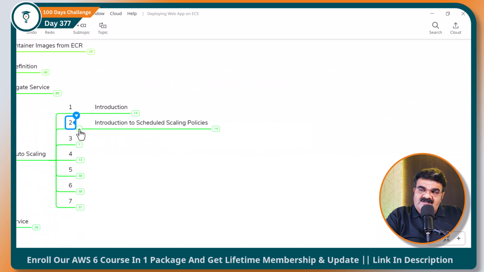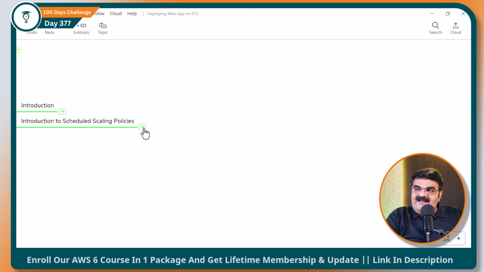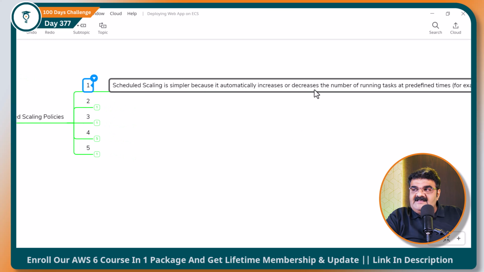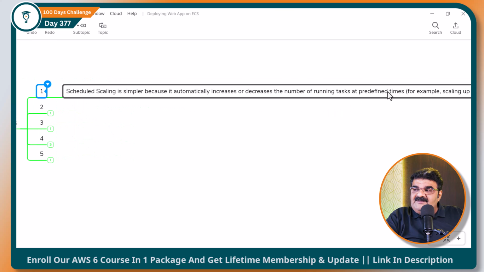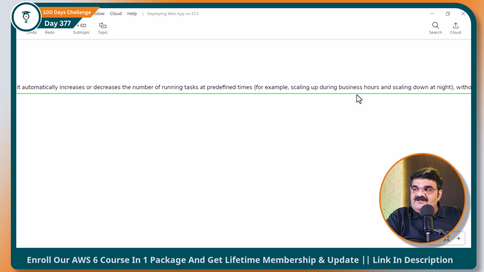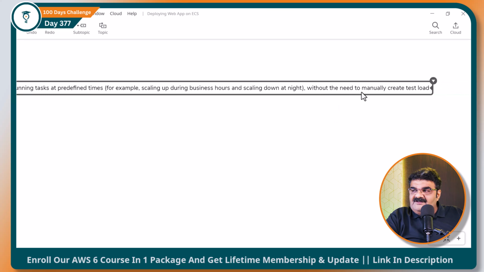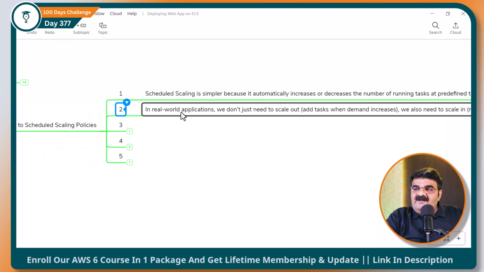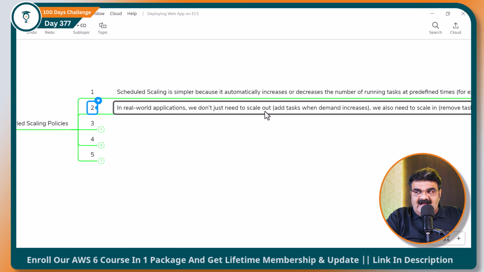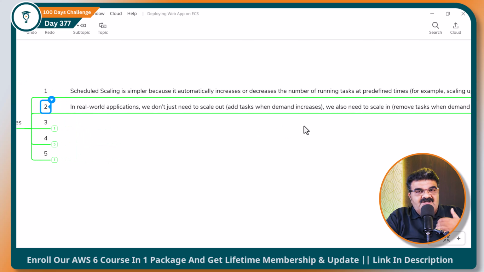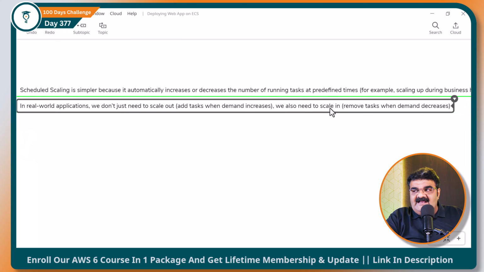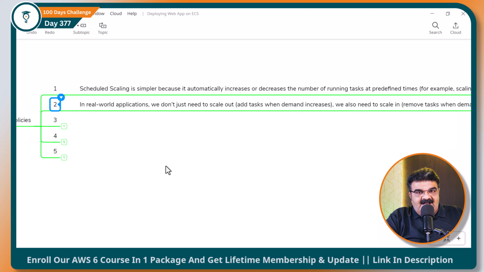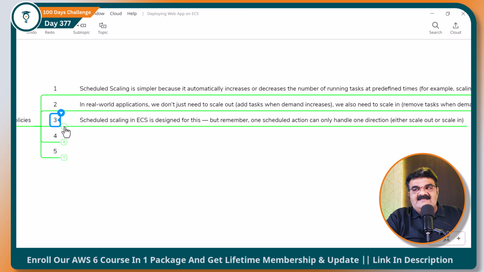Now, what is schedule scaling? Let's understand this as well. Schedule scaling is simpler because it automatically increases and decreases the number of running tasks at predefined time, for example scaling up during the business hour and scaling down at night without need of manually create or test on the load. In real world application, we don't just need to scale out, means we are not just going to increase capacity, we also need scale in, means whenever we have low traffic, we are going to decrease the number of tasks as well. It means we need both scale in and scale out.